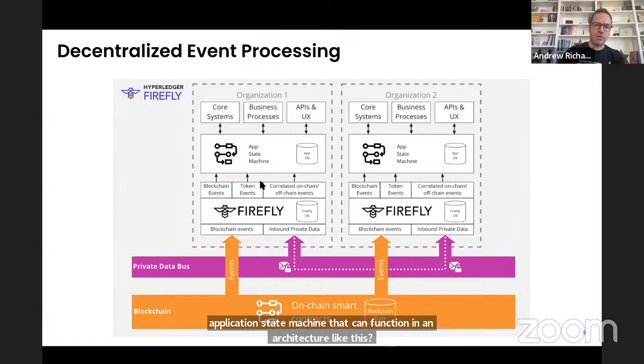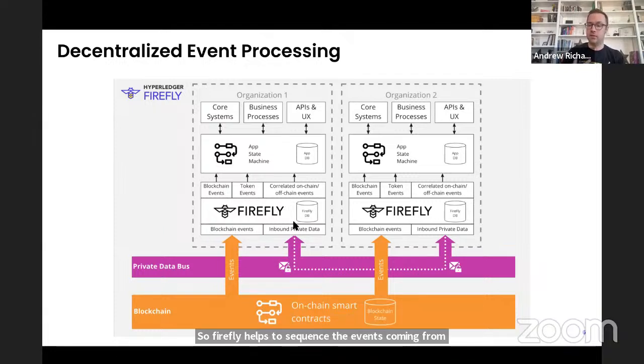So FireFly helps to sequence the events coming from both of these sources, right? From the private data that's sent to me and only me directly from some other member, and also the events that are happening on the blockchain. And how do I kind of marry those things together? How do I keep private data private? How do I sequence things in a reliable order so that my app state machines, even though they're not directly syncing state, always end up in the same state because they process events in exactly the same way? So that's one of the difficult problems to solve, and what I'll hopefully show as part of this demo.